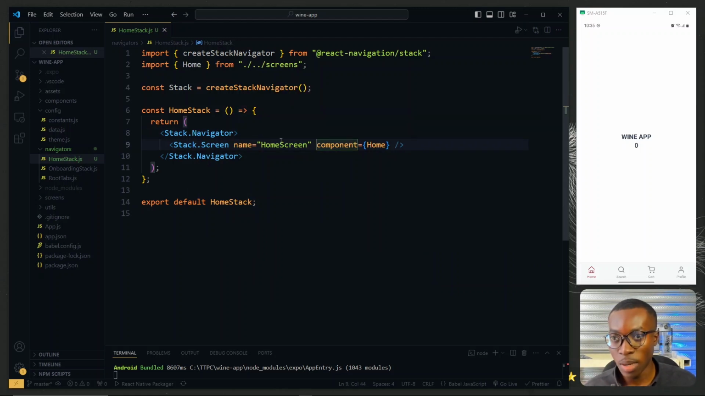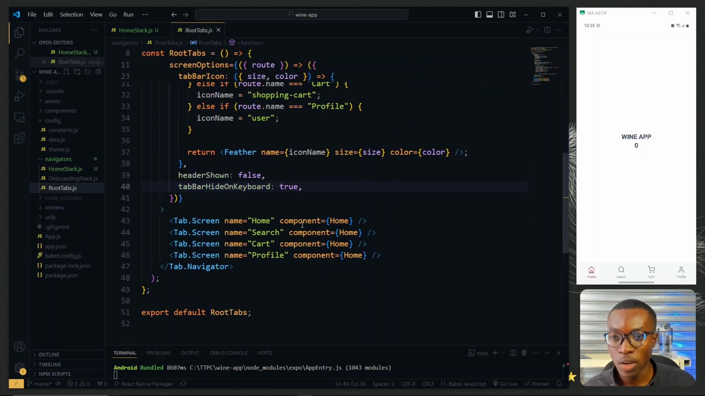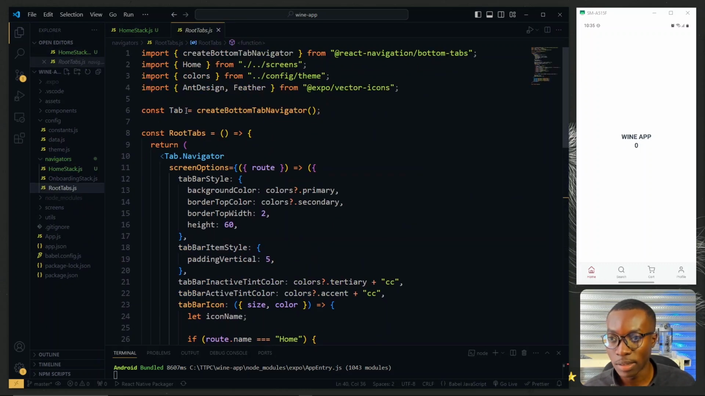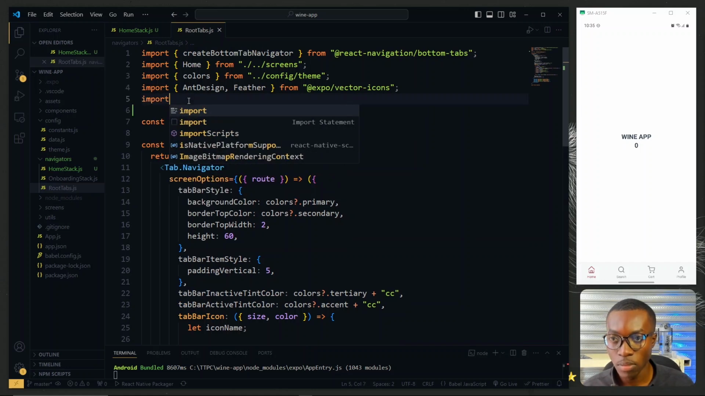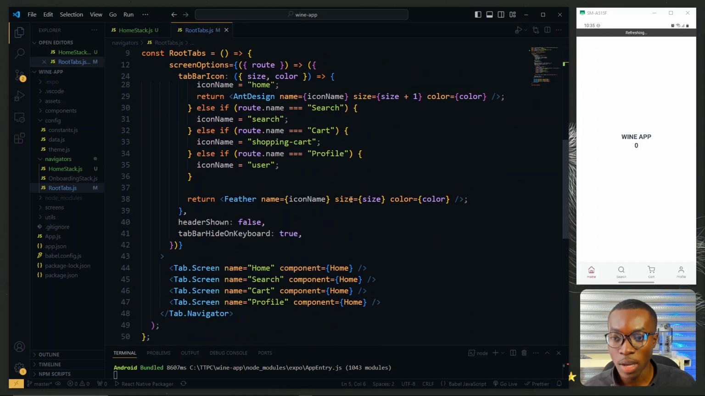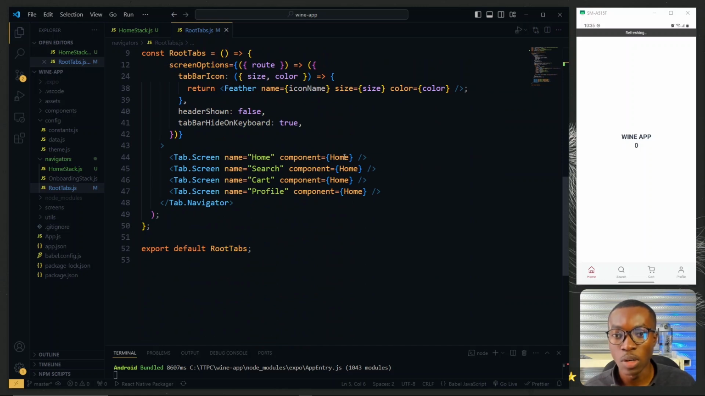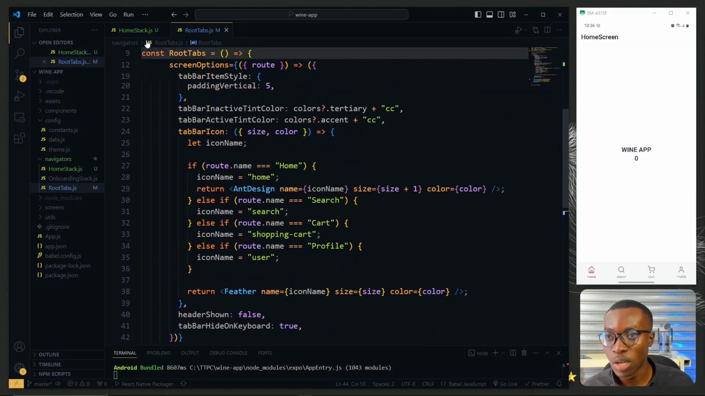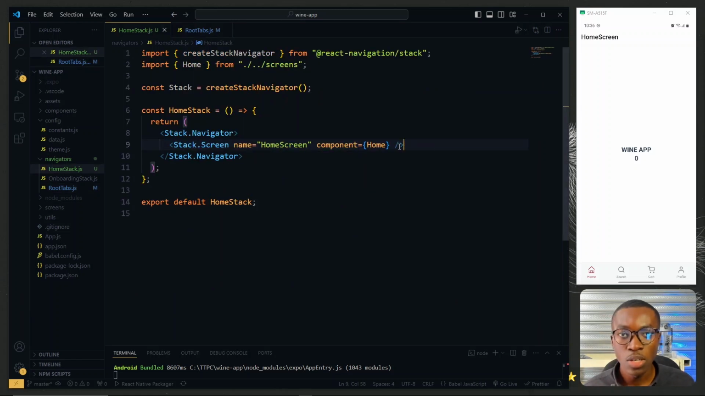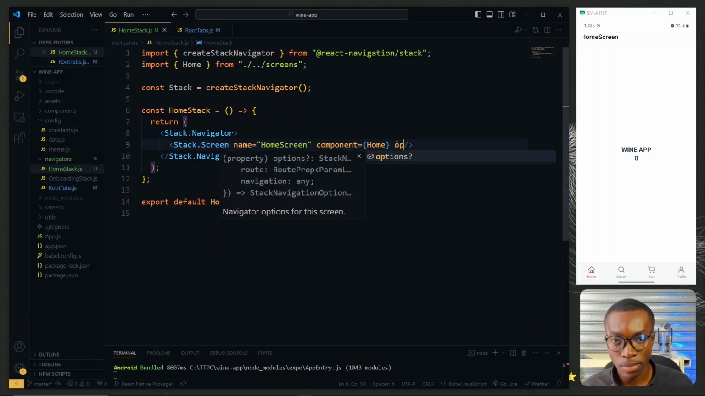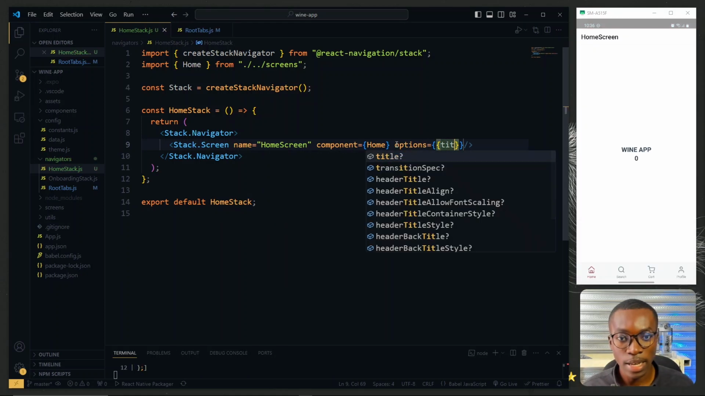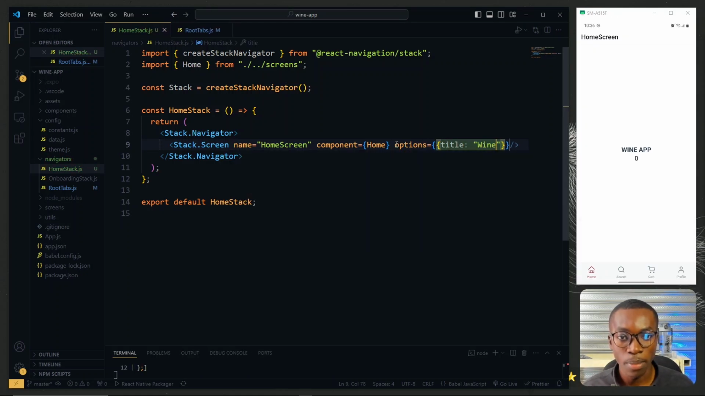Now we go to our root tabs, and we can find that under the navigators. And over here, we import the home stack. So we import the home stack like so, and then we replace the home screen here with the home stack. So instead of home, we'll have home stack. And this should change what we have on the screen now. Now we can go back to the home stack. To this screen, we'll pass the option parameter. And then we set the title of the page to wind up.